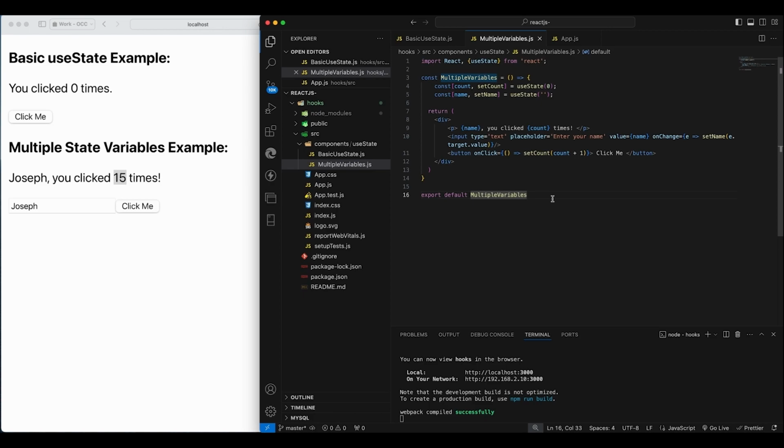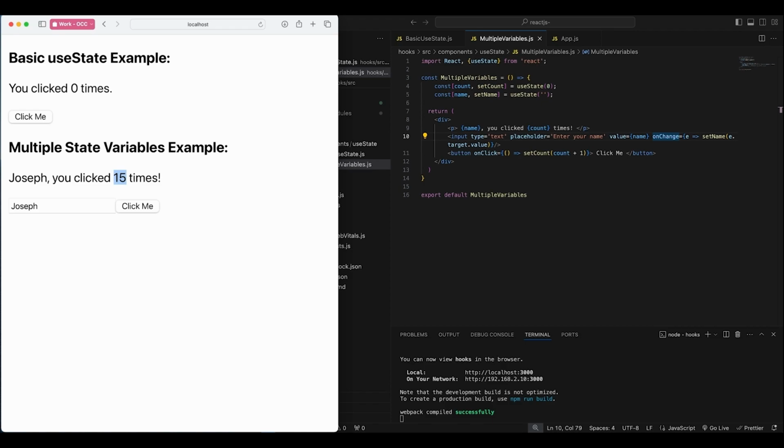In the next part of this series, we'll dive deeper into some advanced topics. We'll explore the initial state and function updaters. We'll learn how to update state based on previous state and manage complex state objects. These concepts will help you handle more sophisticated scenarios in your applications.